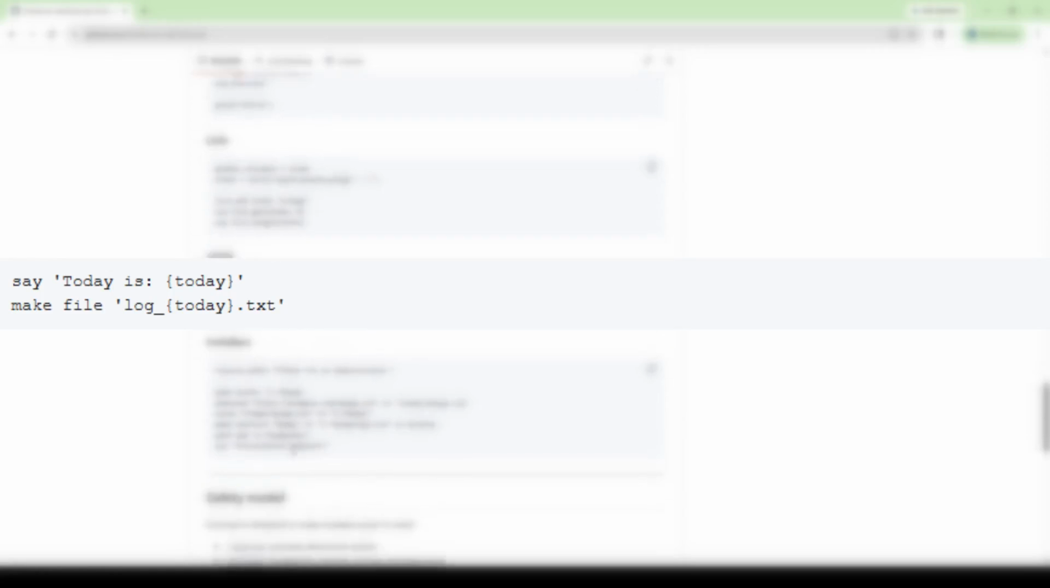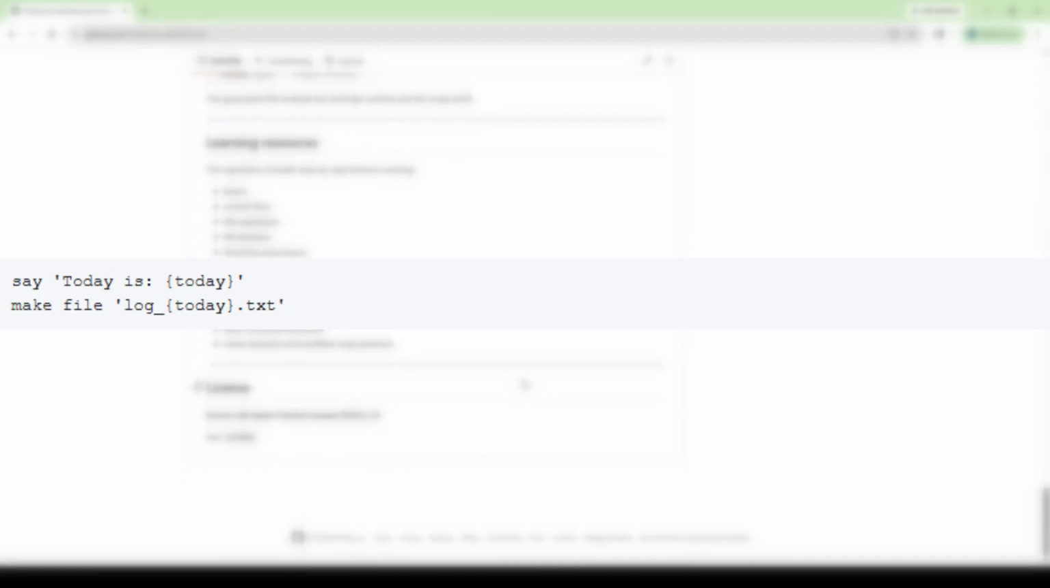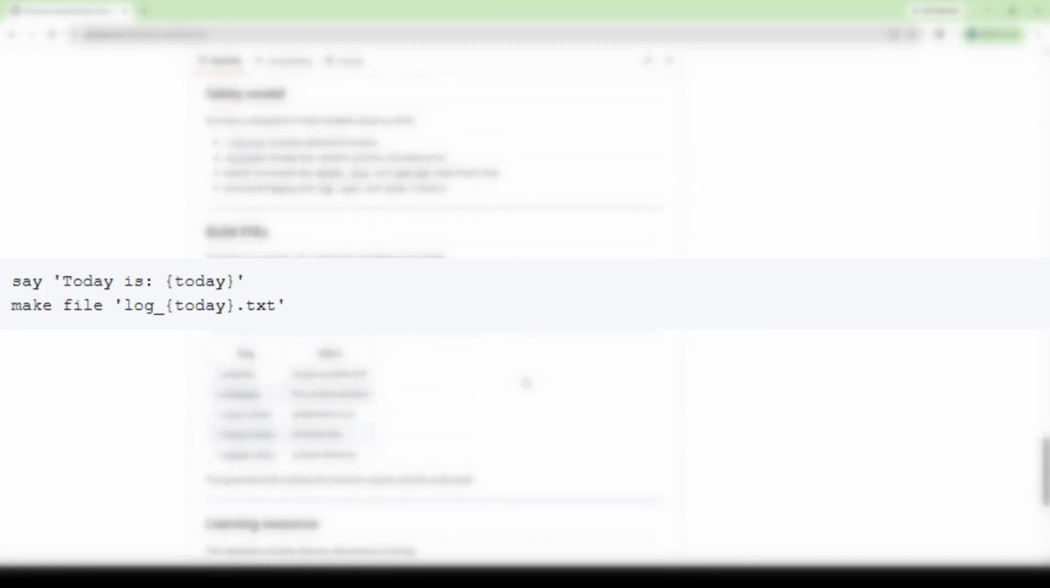Built-in variables. DoScript has a handful of read-only variables that are always available. The most useful ones are today, now, year, month, day, and time for the Unix timestamp. You can use them anywhere. Say, today is, today, make file log_today.txt. These are great for naming backup files, log files, anything date stamped.